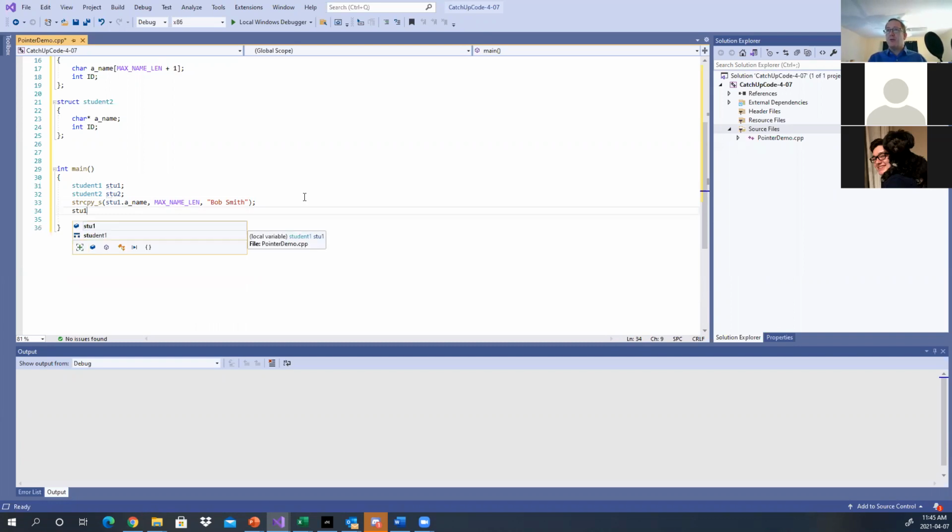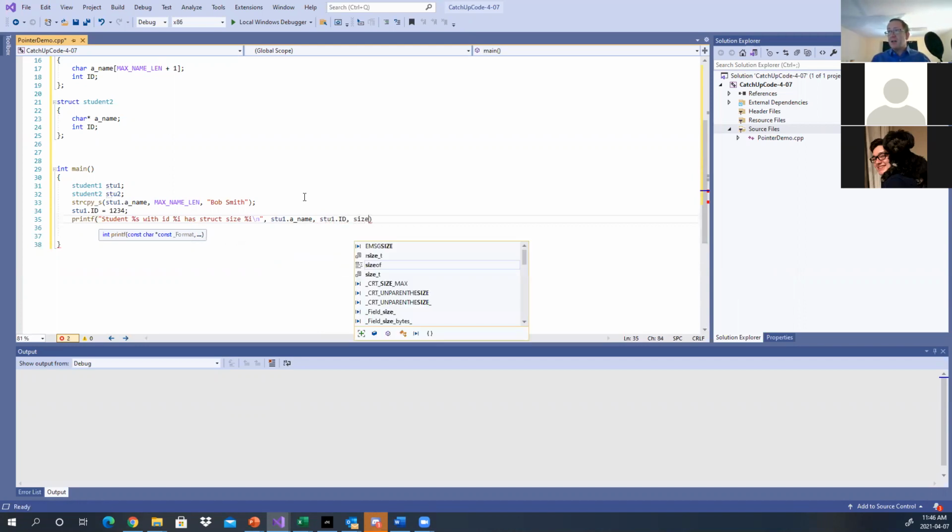Okay. And then I want to have stu1 dot ID, let's get the ID 1, 2, 3, 4. Not very original. Okay. That's what I would do for the first type of student. But if I do, let's do the printf, student with ID, size. Let's do that. Okay. So what am I going to put in here? I'm going to put in stu1.id, and then I'm going to put in the size of stu1. I want to see what that looks like.